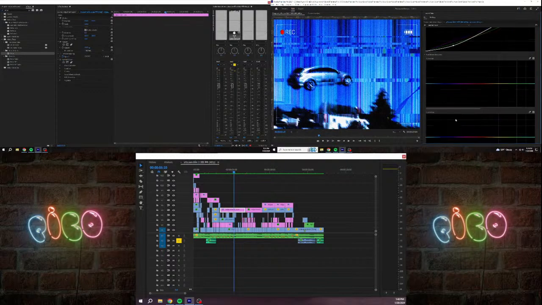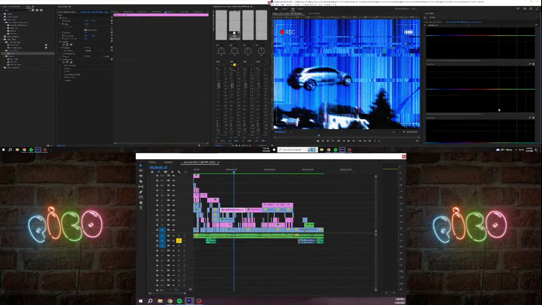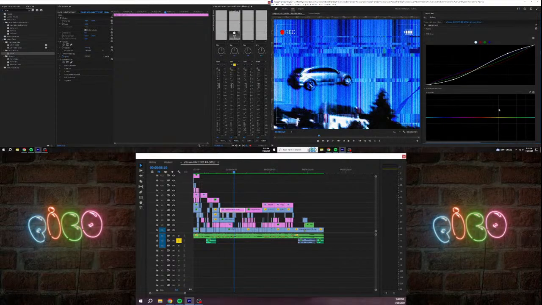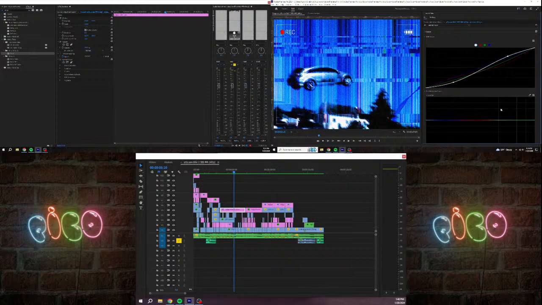You can change hues and saturations. Basically, you can make a video look however you want with color grading. Usually that's what I do last, or close to last. I'll put everything together and then go through and color grade it at the end. And it's really up to you.